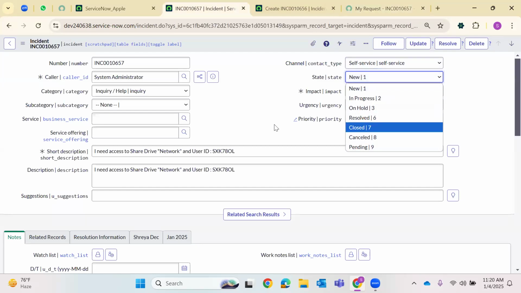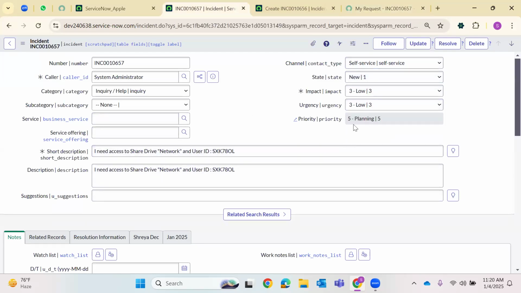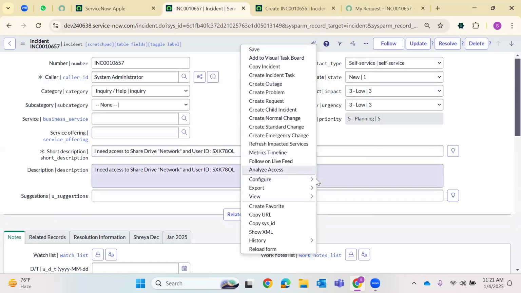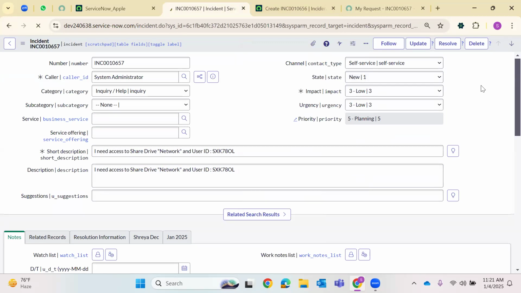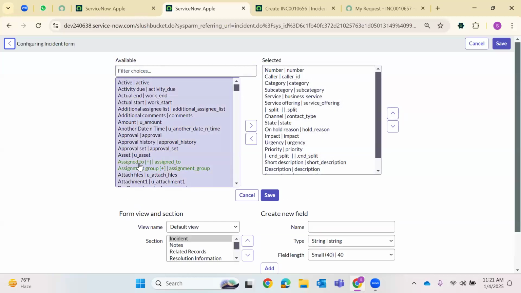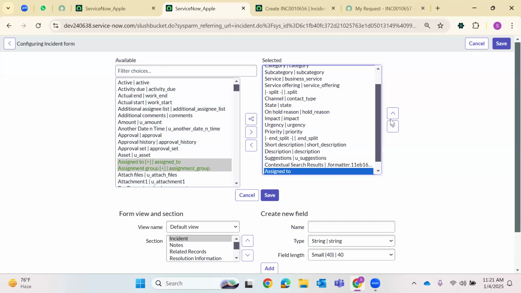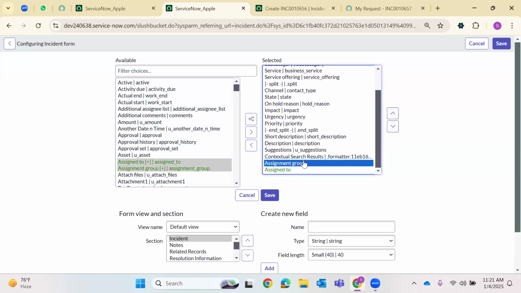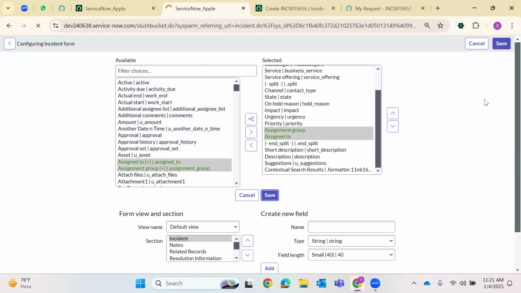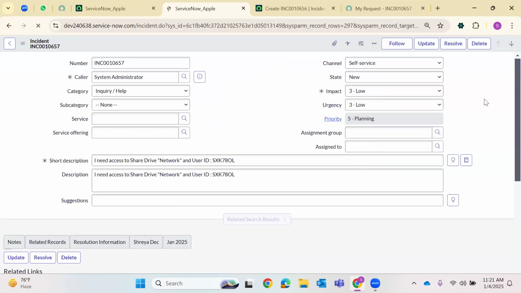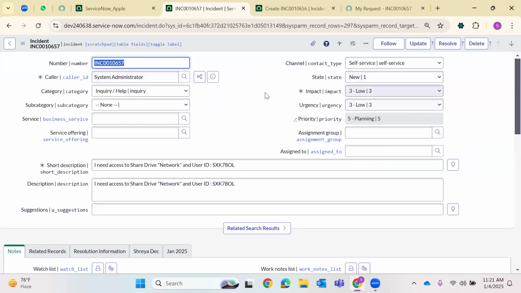And coming to state, see, this is a fresh case and there are no assignment group and assigned to fields. See, we forgot to configure them. Just go to configure form layout. Just select your assigned to, assignment group. So here the state is new. That means this is a fresh case. Okay, might be just logged in, just created this case.